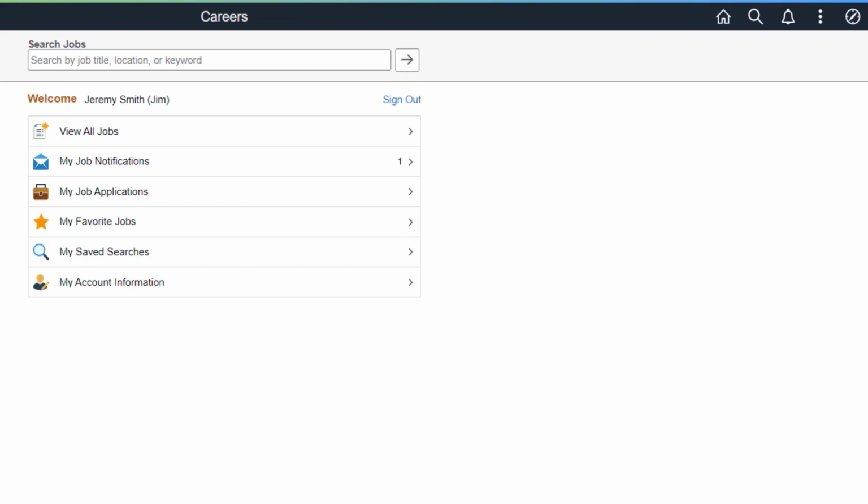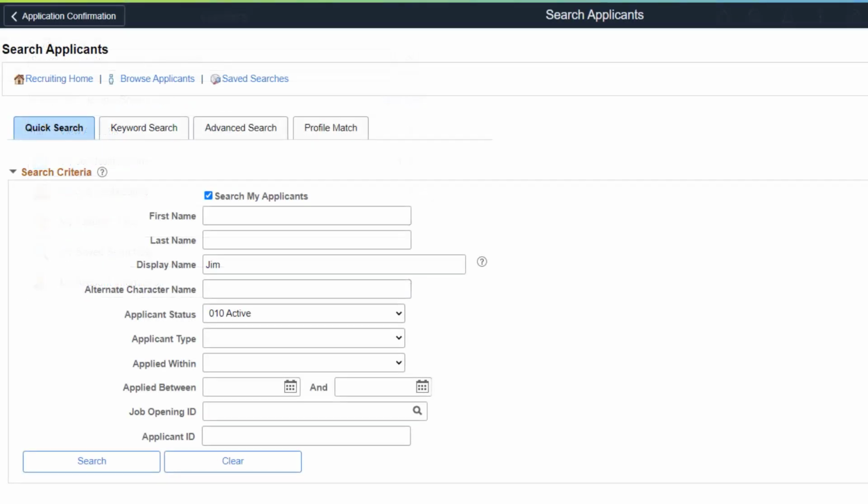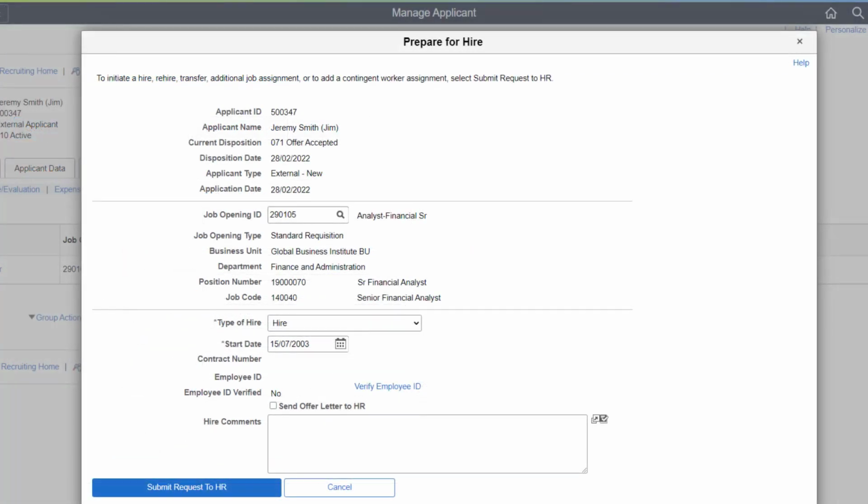PeopleSoft enhances your organization's ability to display the candidate's preferred first name in recruiting solutions. Candidates can now see their preferred first name on the Careers Welcome page. Recruiters and administrators can search for an applicant by their preferred first name in the search pages for applicants and applications. The Recruiting Solutions team prepares the applicant for hire and submits the request to the HR system. The system displays the applicant's preferred first name across the Recruiting Solutions pages.